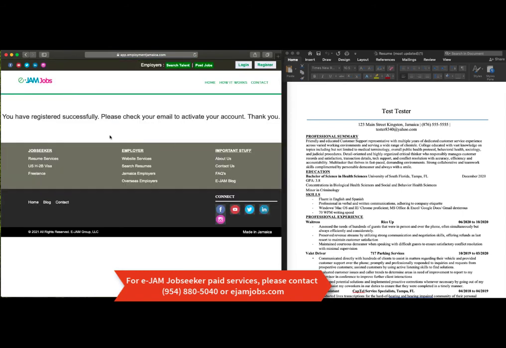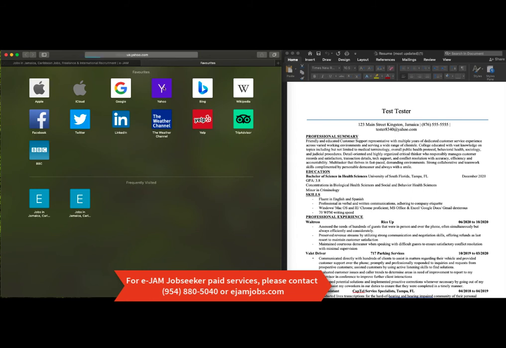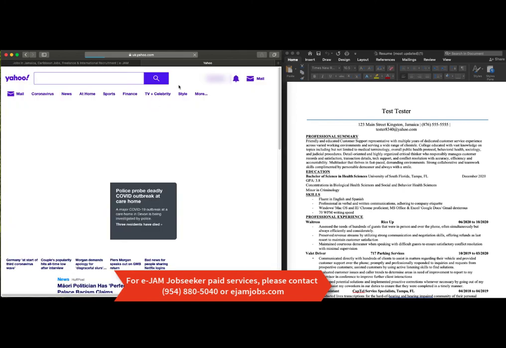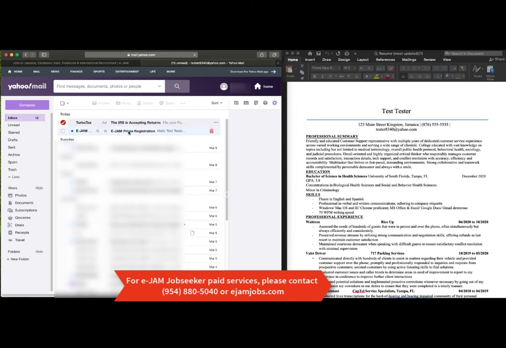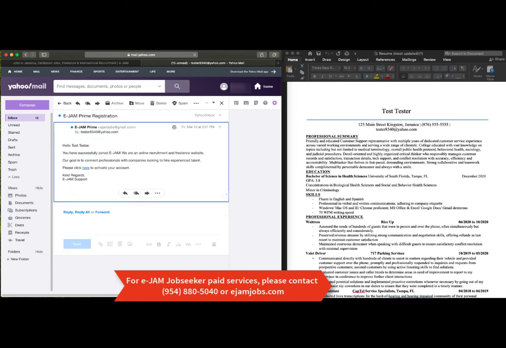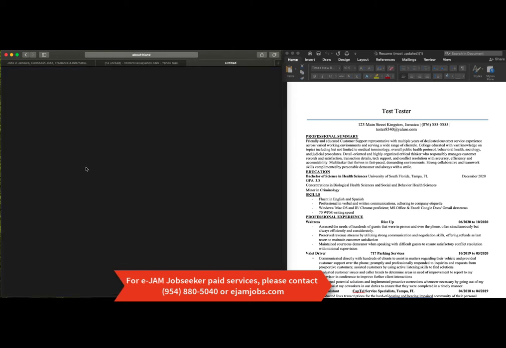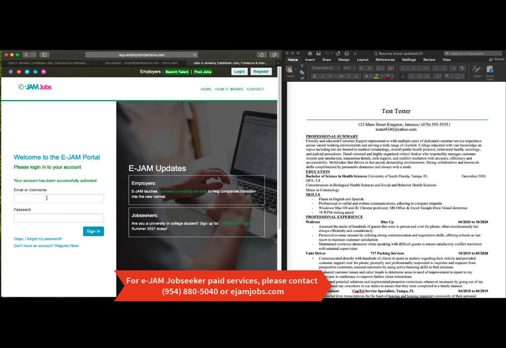All right, it says that I have registered successfully and please check my email to activate. I'm going to open a new tab and I'm going to go to my email and authenticate my job seeker profile. So you see, it has already come in, and I click my EJAM Prime registration. All right, I'm ready to activate my account, so I click the Here link. It opens me up to a new tab. All right, I have authenticated my account.